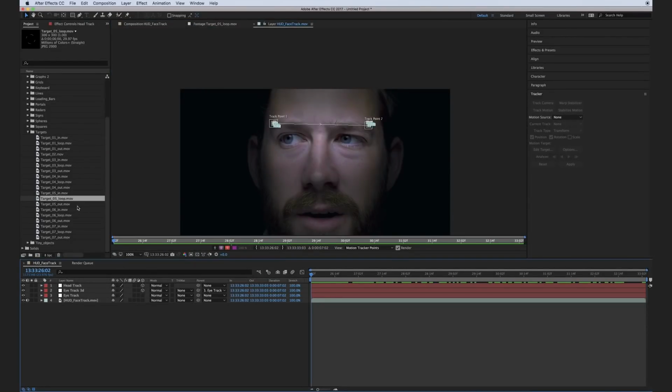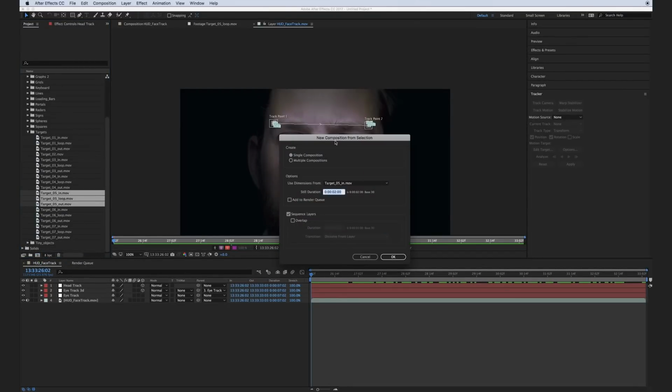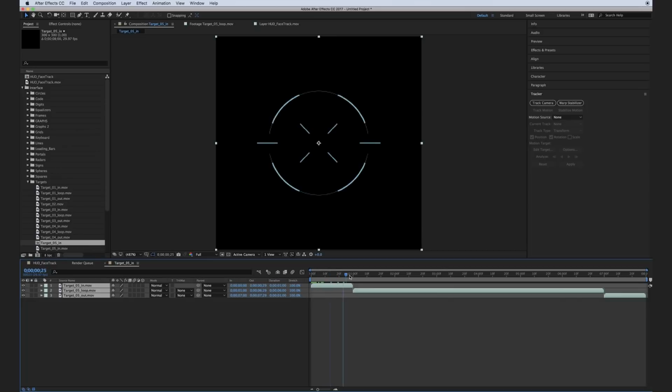And the quickest way to create a new comp with all three of these objects in there is to select all three and drag them down to the new comp button. Okay, and now it gives us this option box here, and we're going to make sure single composition is selected, and we're also going to click sequence layers, and we're not going to have any overlap. So now when we come in here, we have our whole comp set up.